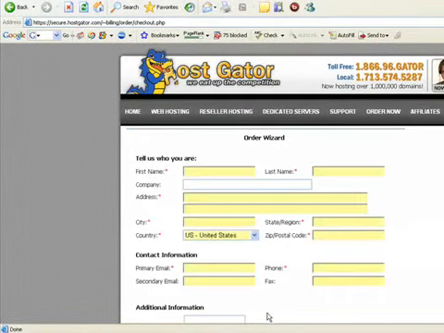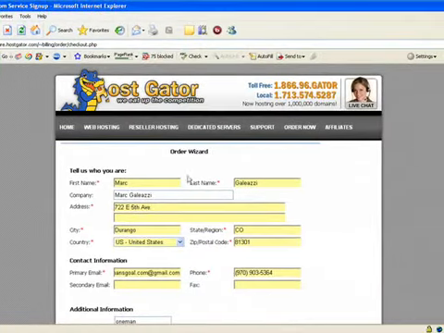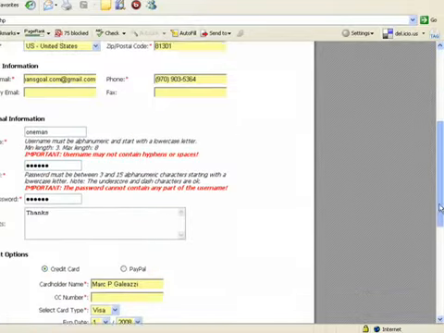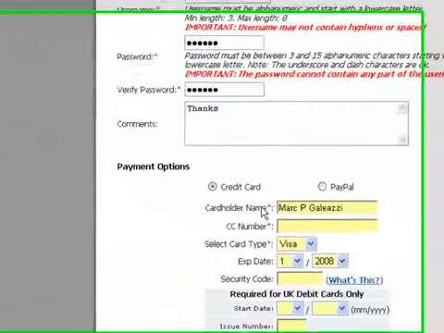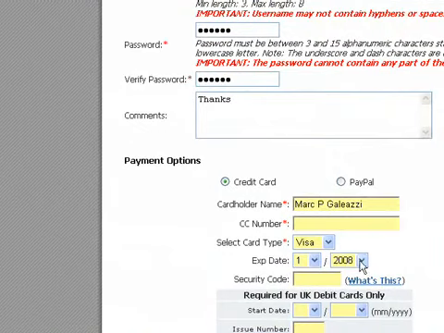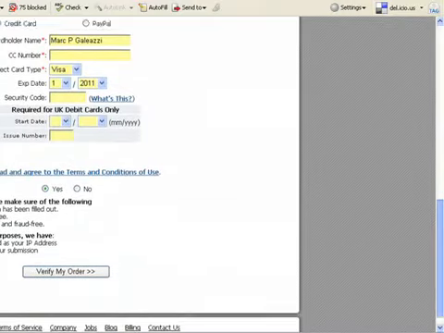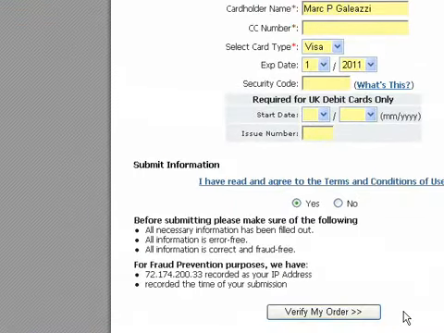So now I'm going to fill this out. I'm going to pause the video, and I'll be right back. Okay, and we're back in. So I filled in the first name, last name, company is Mark Galisi, it's a sole proprietorship, my address, city, state, zip code, primary email, cell phone number, and filled out a password and username. I'm going to use a credit card, Mark Galisi, Visa, with my expiration date. Then I'm going to pause again to fill out my credit card number and security code and click verify my order, but I don't want to show you my credit card number.